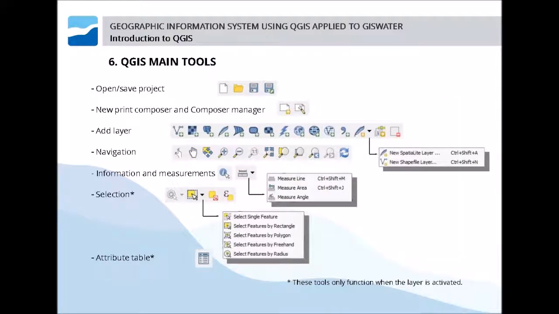Well, we are now at the end of this first subject of the introduction to QGIS. We see here the set of the main tools of the program. These icons are on the main window of the program. On one hand, we have those to create a new project, to open existing project, to save as a project. On the other hand, we have those of the new print composer, the composer manager.